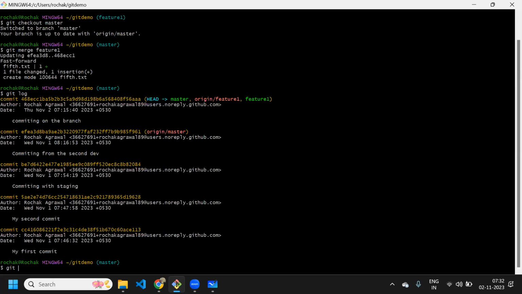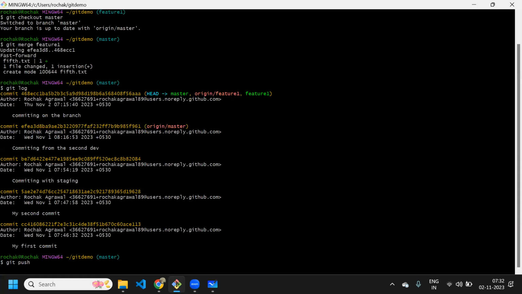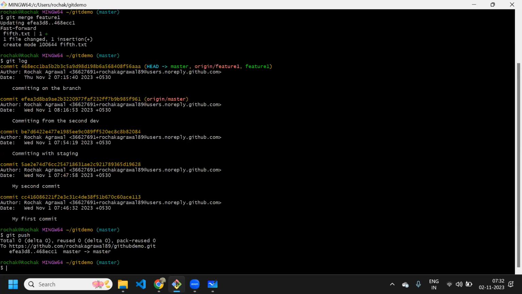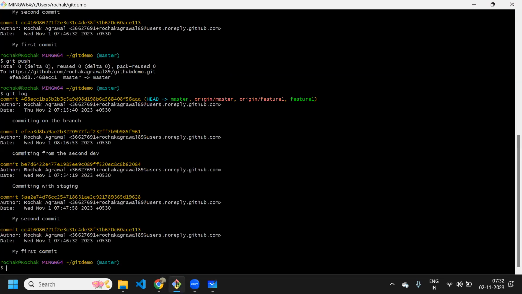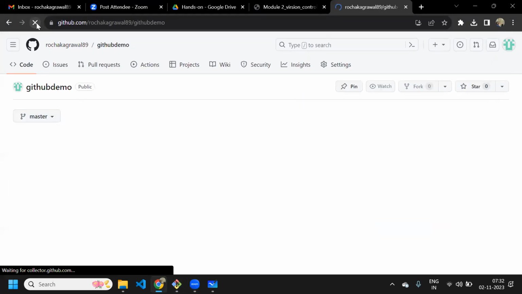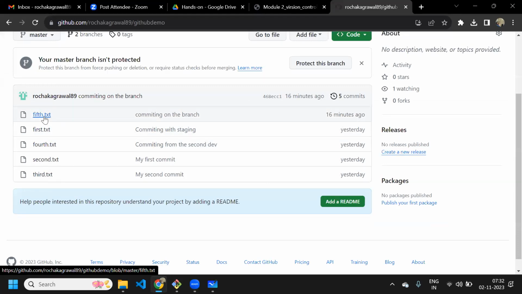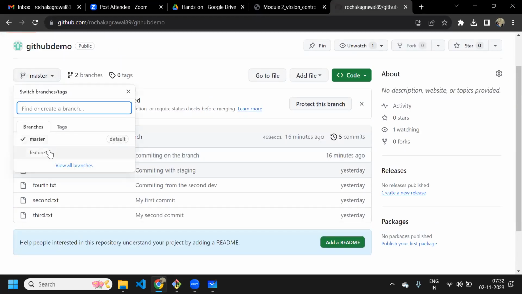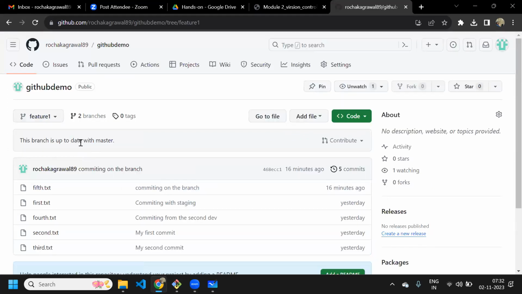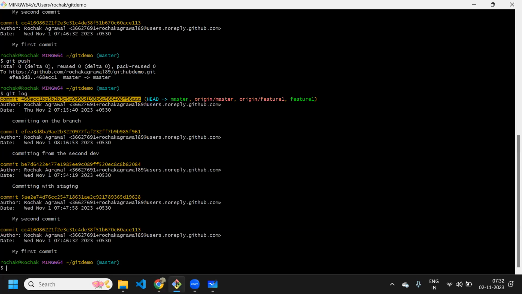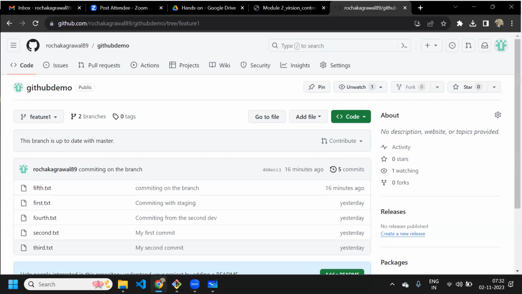So what I'll do is I will again do a git push. And now if you see git log, you see origin master, origin feature one, feature one, and master. Everything is at commit 5. And if you refresh this page, in master also I can see the fifth file, and feature one also has the fifth file. So now everything is in the same state at the commit. So that is how merging works.